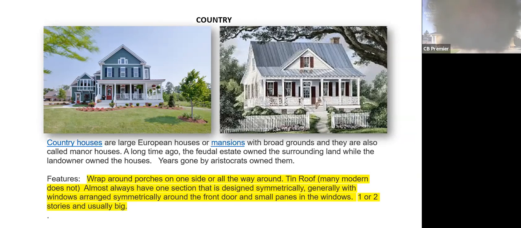But again, they're symmetrical. The windows are all arranged just like the colonial style. They're very symmetrical with their windows.